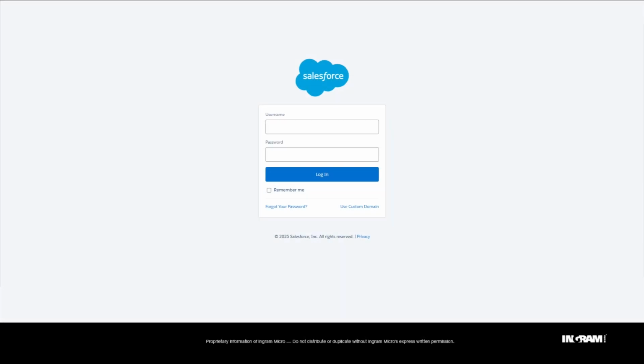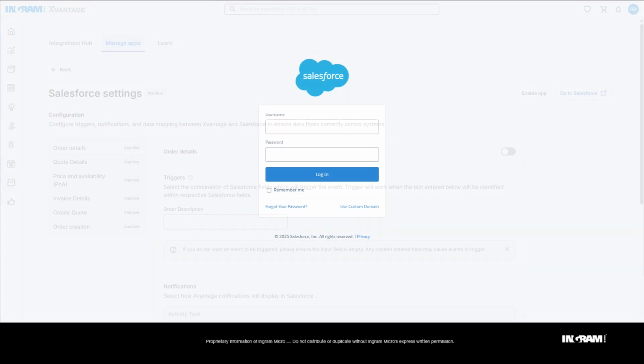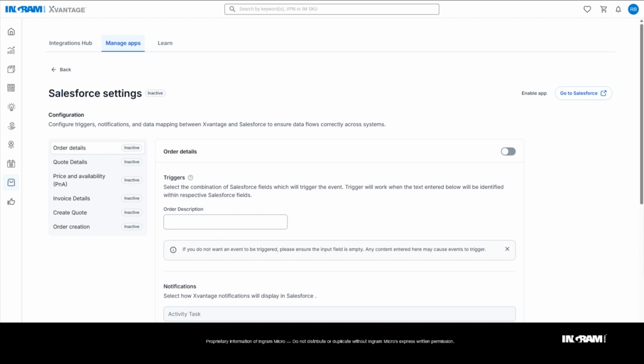Now, you must log in with your Salesforce credentials. Once logged in, we must set up our configurations for triggers and data mapping between Xvantage and Salesforce. These prerequisites are crucial for getting your app to work correctly. As you can see, there are currently 6 different fields available to activate, with more coming in the future.